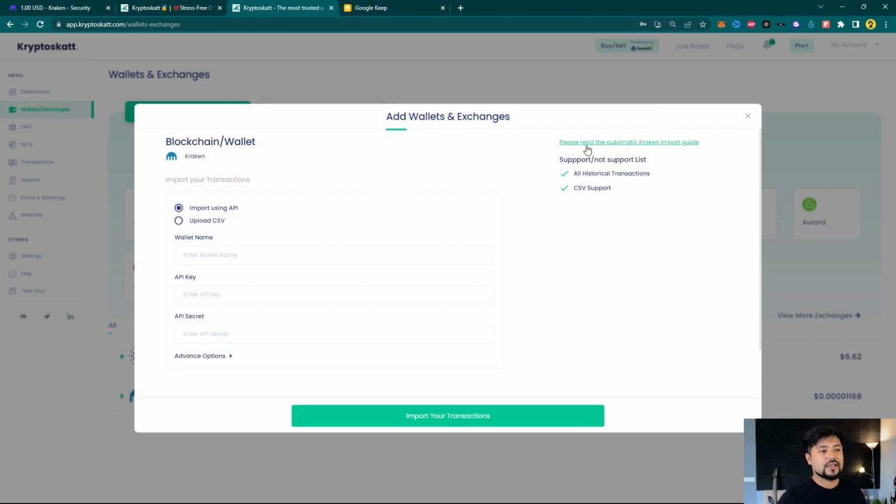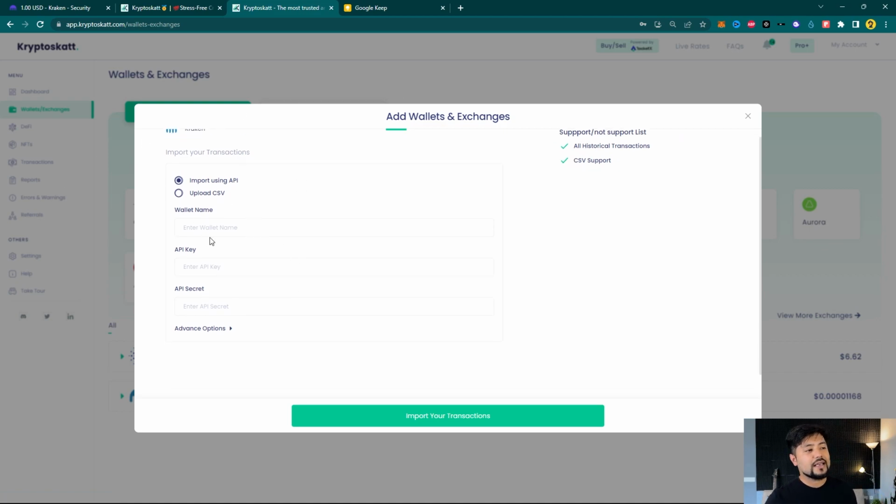Alternatively, all you can do is click on this little link right here. That will take you to the Kraken import guide, and that should give you all the steps to integrate Kraken to CryptoScat using API keys and CSV methods. For the time being, we are importing our API keys. So let's quickly name the wallet and put in our API key and the secret right here.